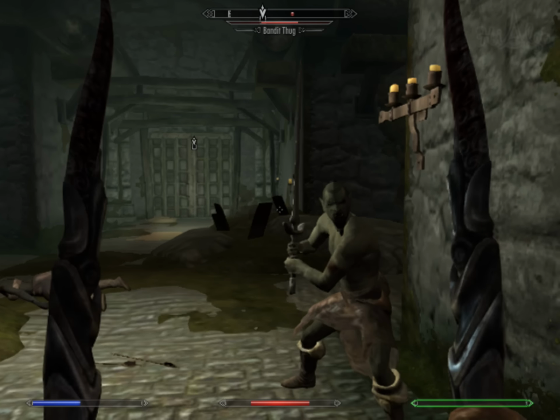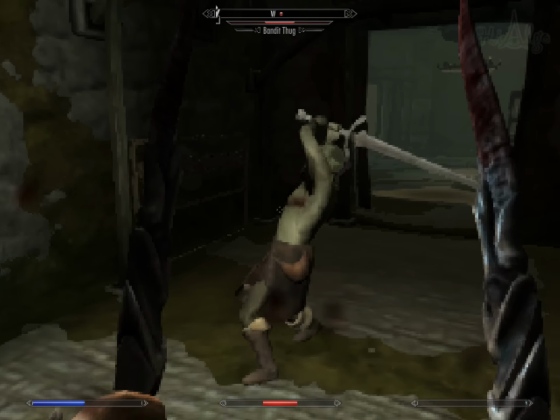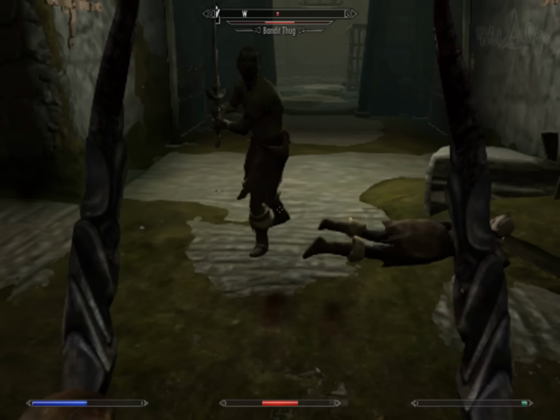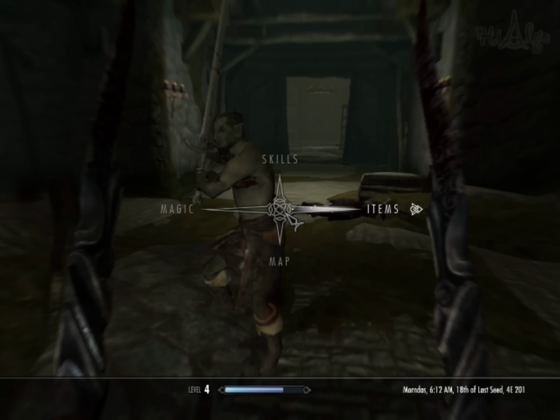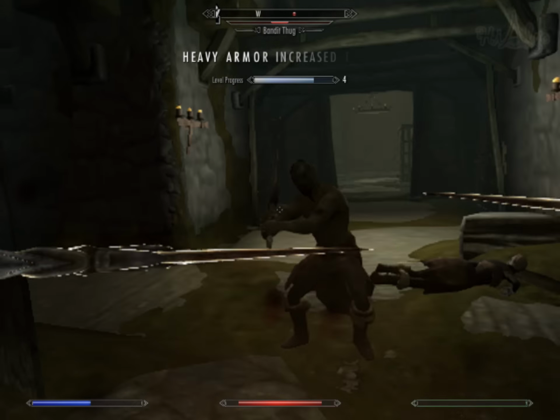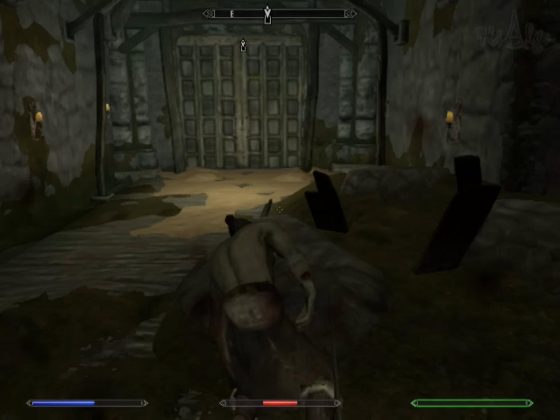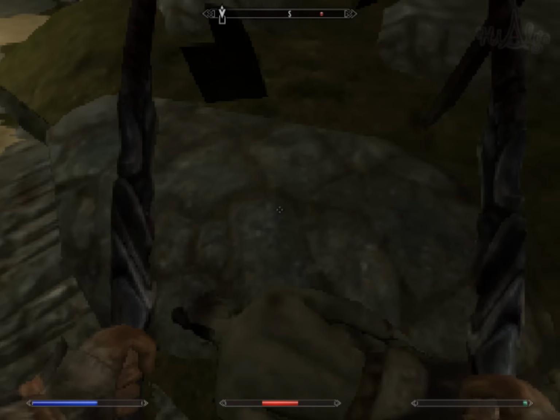Oh, and about the hundreds of potions of extreme health and dual-wielding ebony blades. Let's just go ahead and say I found them. Yeah, because that's totally legit at level 5. Right? Sure.